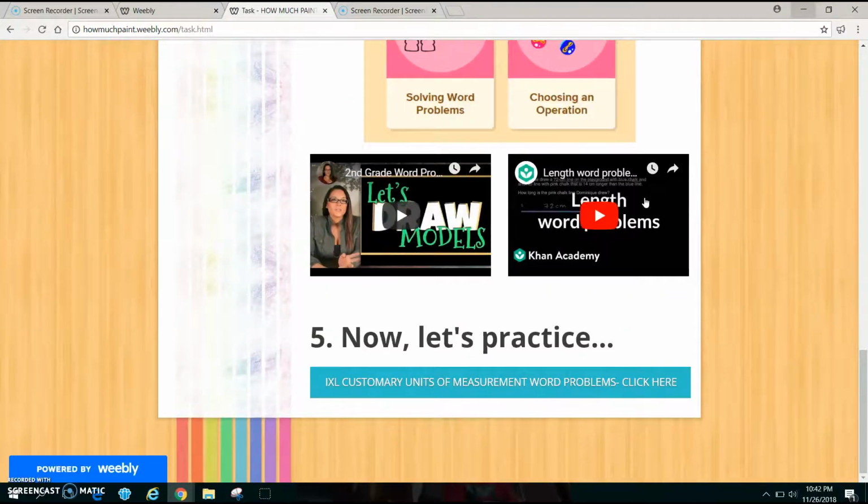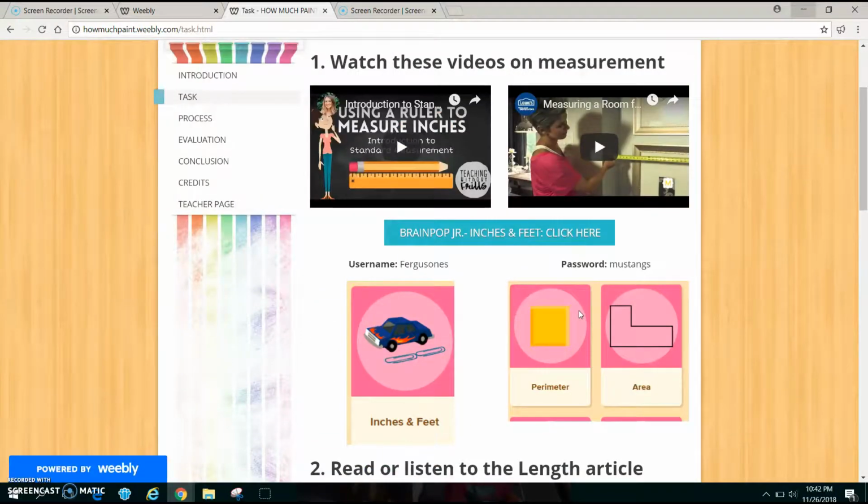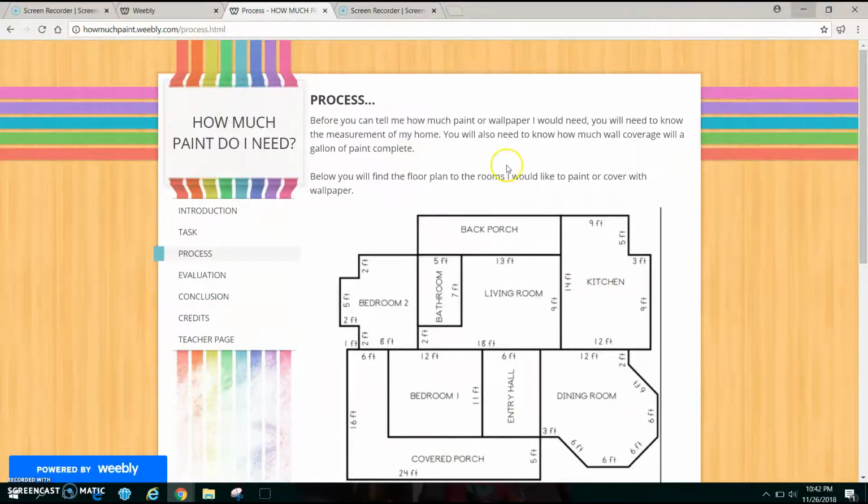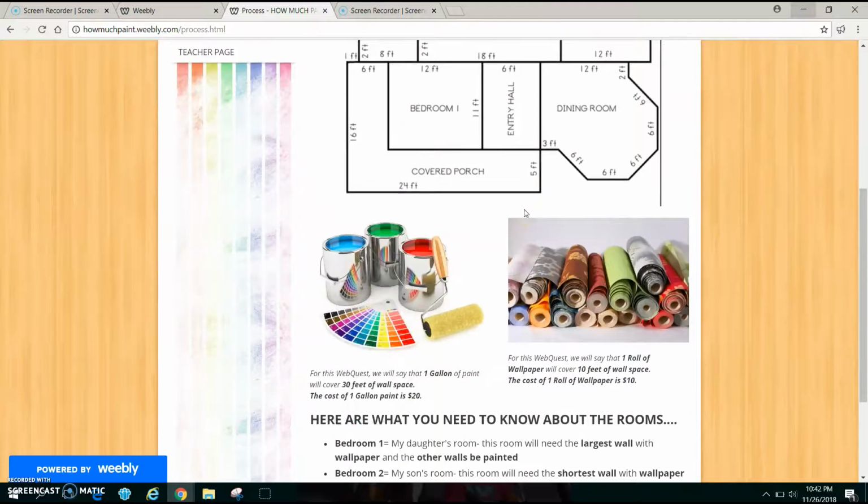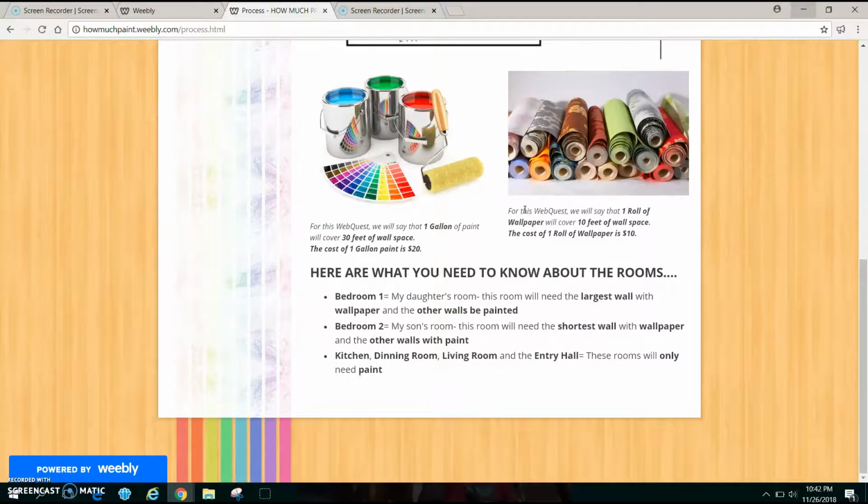Once you have finished those videos, it is now time for you to practice solving word problems involving measurement. When you have finished all 5 of the tasks located on this page, you will then be ready to go to the process. This process is where you will see my home, and then you will be able to let me know how much paint I will need to paint my home.